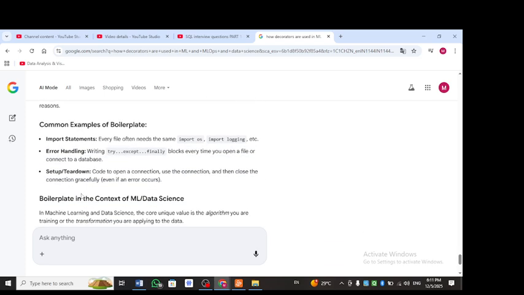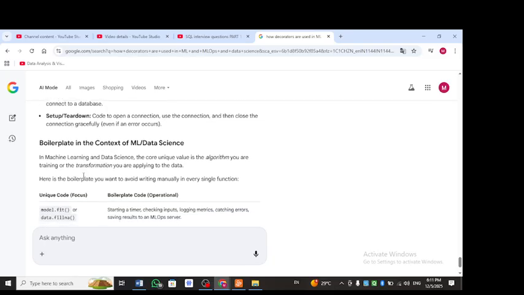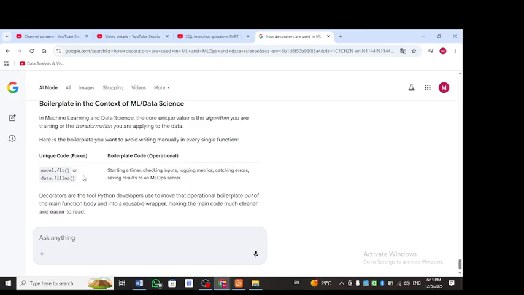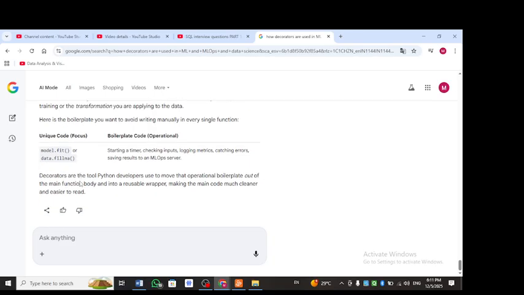Okay, common examples of boilerplate are: every file often needs the same import os, import logging, etc. Error handling, try, except, finally. Setup and tear downs. Boilerplate in the context of ML and data science: model.fit, fillna, etc.